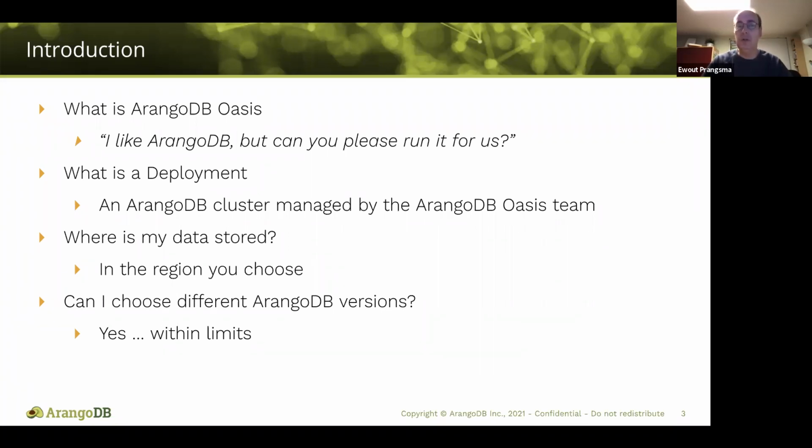What kind of options do you have? And can I choose different things? Yes, we'll come to that in a minute. But first, another question that we hear often, especially from EU customers: where is my data stored?